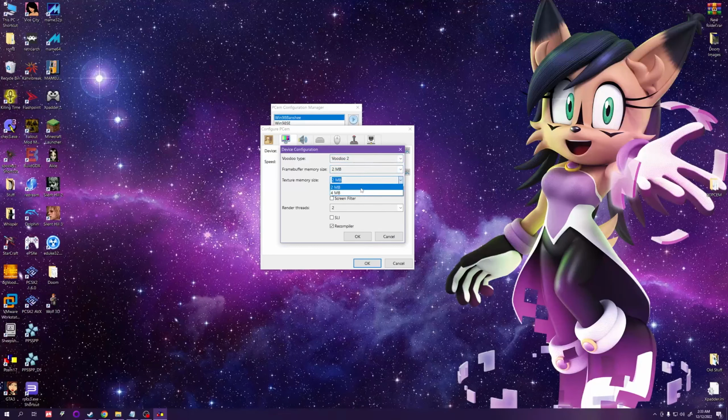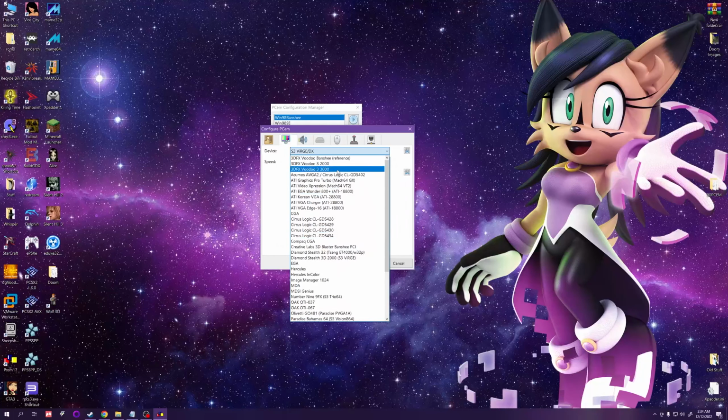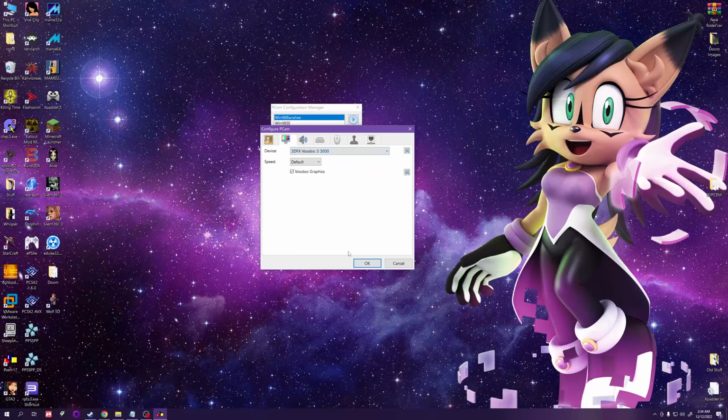And then, of course, you can select if you want a 2 or a 4 megabyte card, and your render threads for it. That depends on how fast the CPU you have. If you have more cores, give it more threads. If you have less, give it fewer. I've got a 6-core CPU, so I would probably just give it all 4 threads if I was doing this. And then, of course, you can emulate an SLI configuration. But like I said, I am just going to do this the simpler way of the Voodoo 3000.